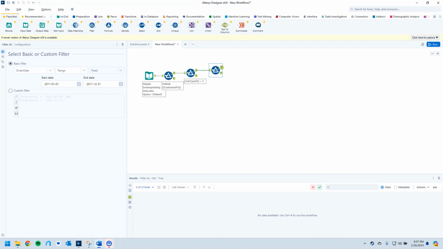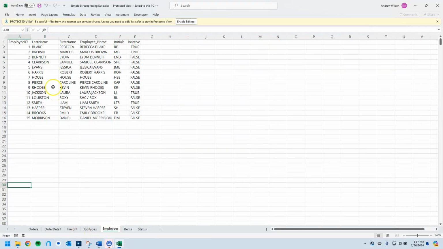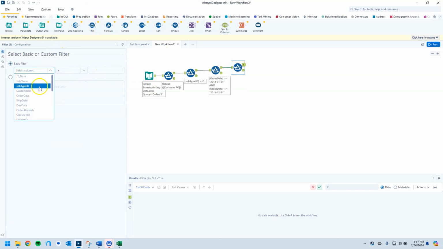Our next instruction is we only want orders that have Samuel Clarkson as the sales rep ID. If we go back into our data and then go to employees, we can see that Samuel Clarkson is number 4. Going back to Alteryx, we're going to add another filter tool. And we're going to filter based on sales rep ID is equal to 4.